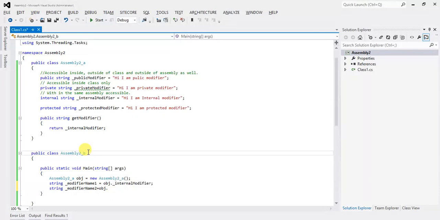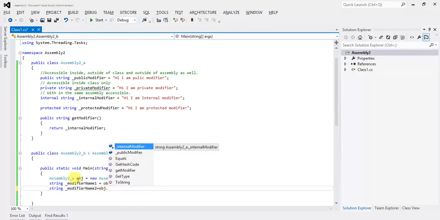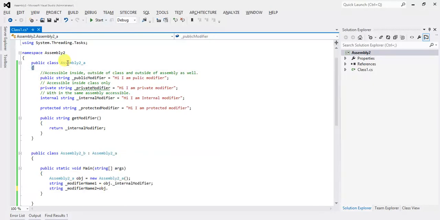Like, let's inherit assembly 2a. We have inherited. It is accessible in assembly 2a. In this class it is accessible? No, it is not accessible to this class. It is accessible to the derived class only. To the derived class it is accessible because assembly 2b is inheriting assembly 2a, so the protected member is available only to assembly 2b.